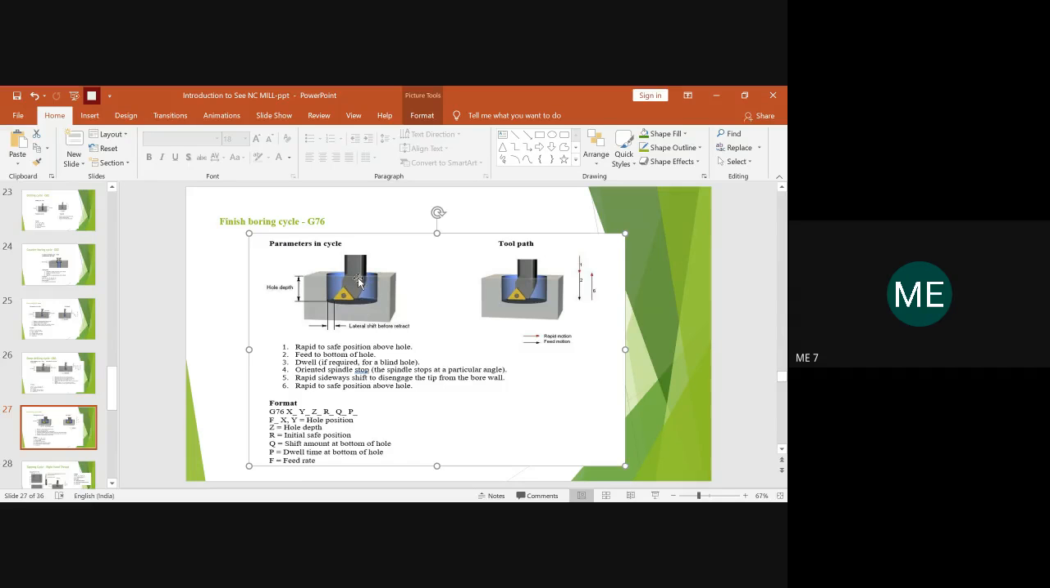If you use a finishing boring cycle, it helps to extend the boring cycle with a boring part with a finishing across the edges. So usually it will provide a lateral shift before retracting any material. So this is the direction in which the lateral shift will be given. And this is the maximum hole depth of the tool that we are using for the boring cycle. Okay, so basically this is the format we follow.